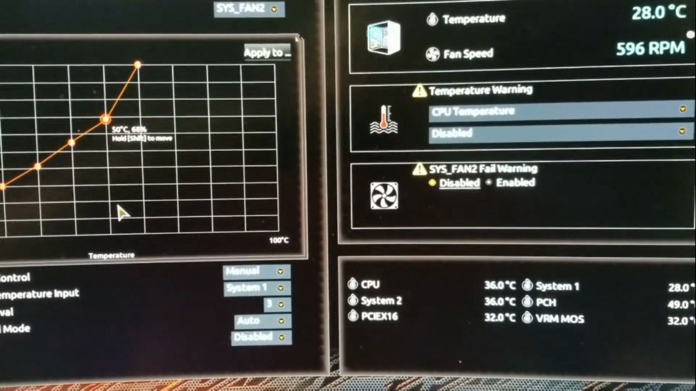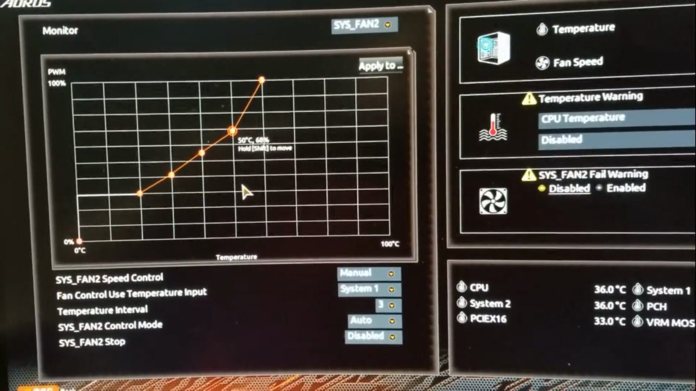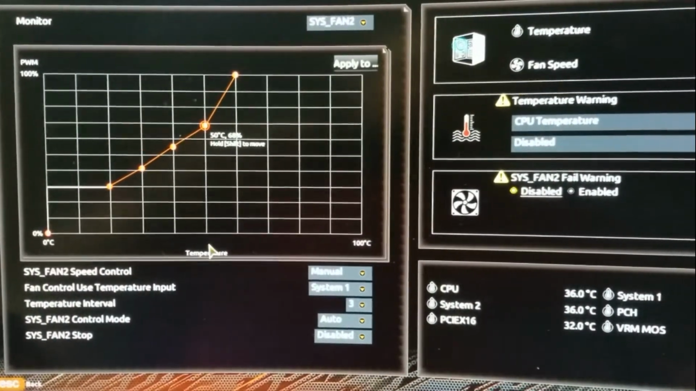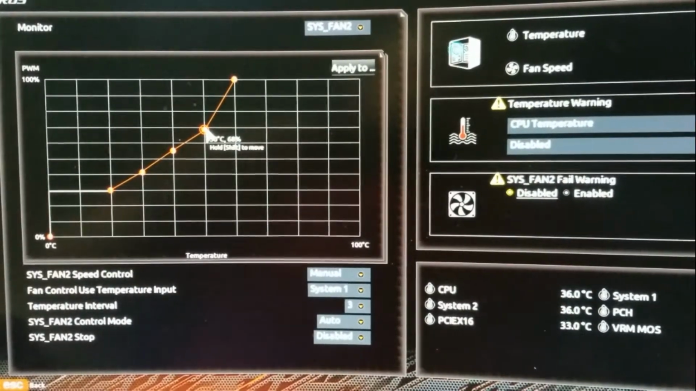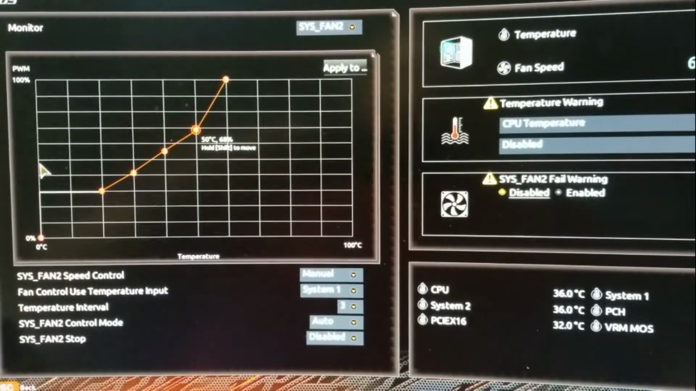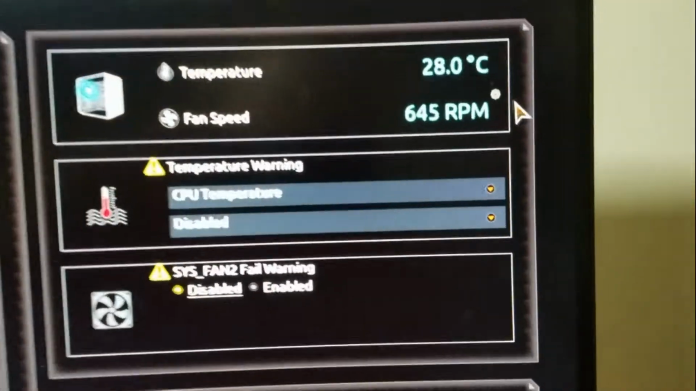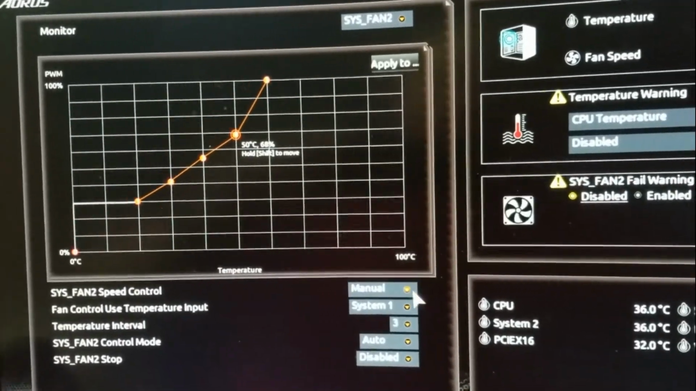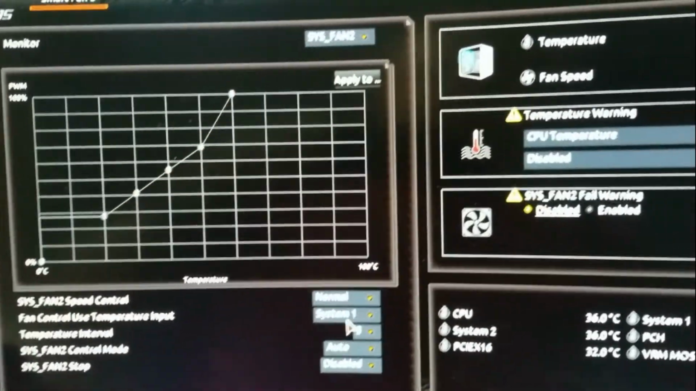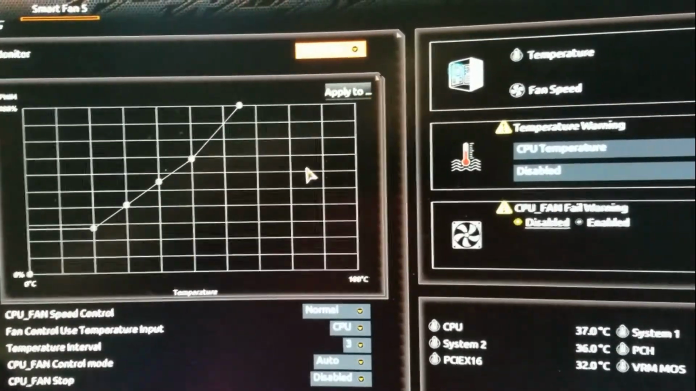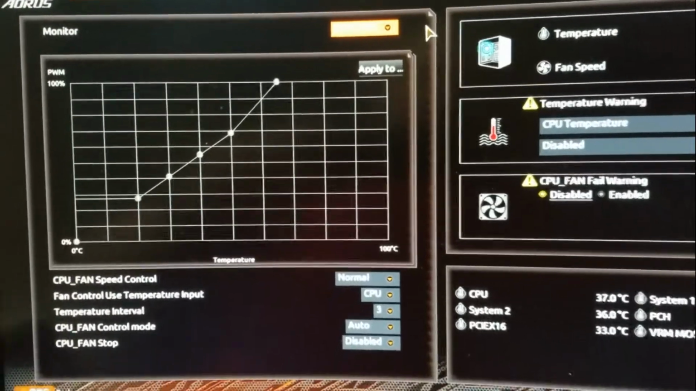Sorry, I'm not holding the phone correctly. So I probably could dial this in a little bit better. It says at 50C, it's supposed to be 700 RPMs. So that's what, 655, and that's about what it's running at. I feel like these RPMs need to be a little higher, to be honest. But that's what the normal setting is. I just left everything at normal. CPU fan, yeah, everything is normal.